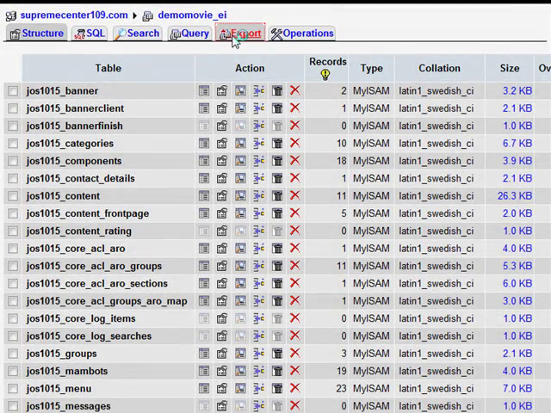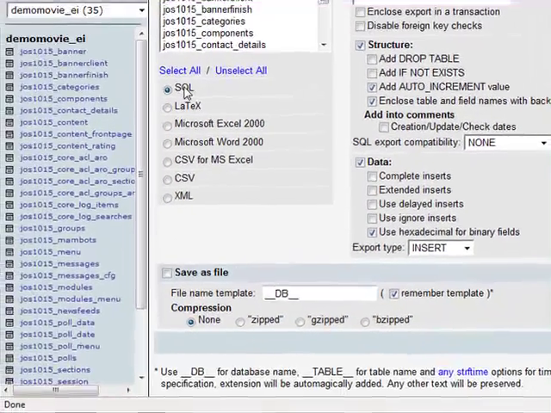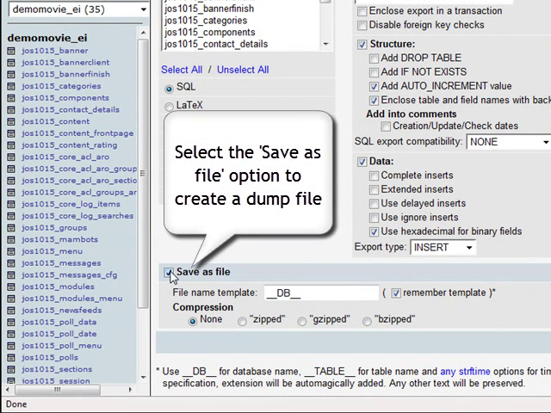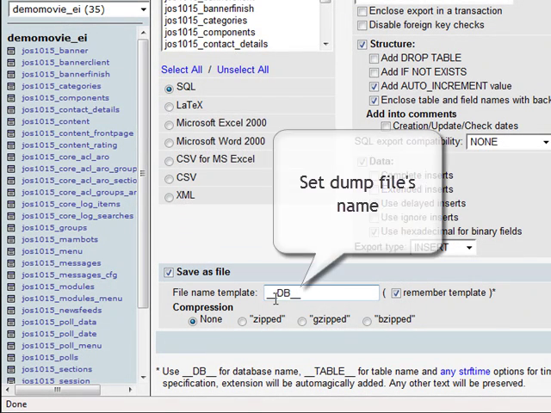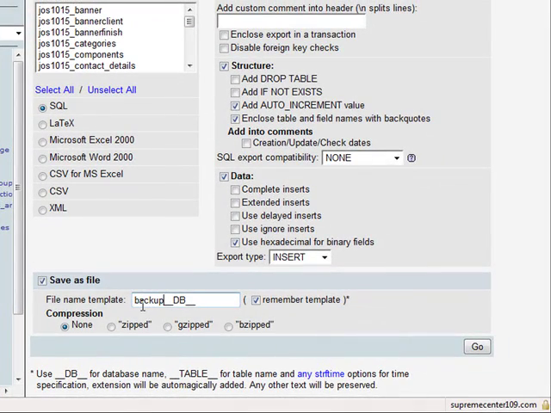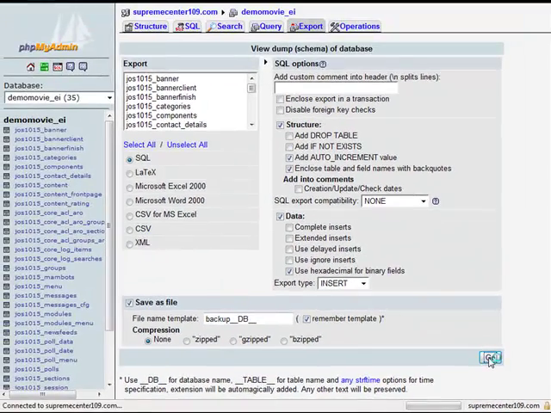Now select the export option. Now you should select the dump type from the corresponding list of options. In this case, we need the SQL option. Here you should specify the dump file name. Now press the Go button to export and download your database dump file.